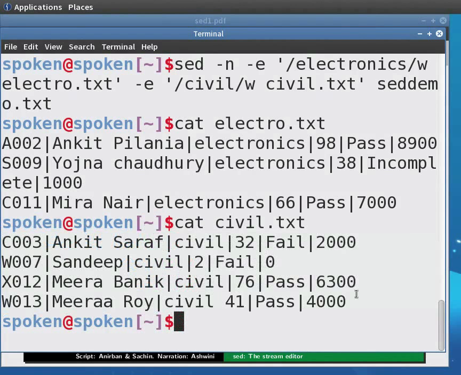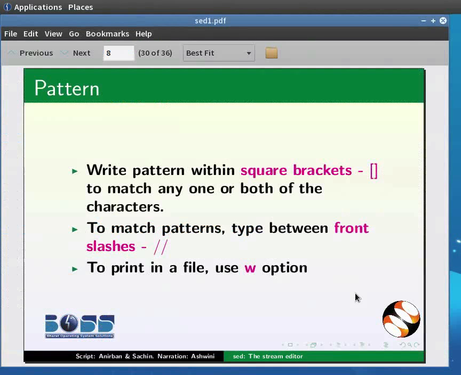We will see some more set of commands in another tutorial. I will use the same program. This brings us to the end of this tutorial. Let us switch back to our slides.